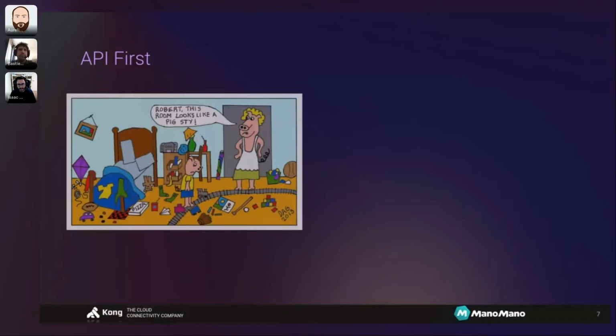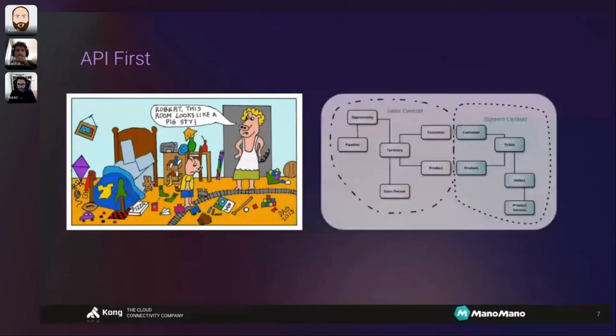So, domain-driven design is mainly about cleaning the room. So we are here to untangle the mess and to identify bounded contexts. So if you are familiar with DDD, it's a classic picture. So concretely, what does that mean?